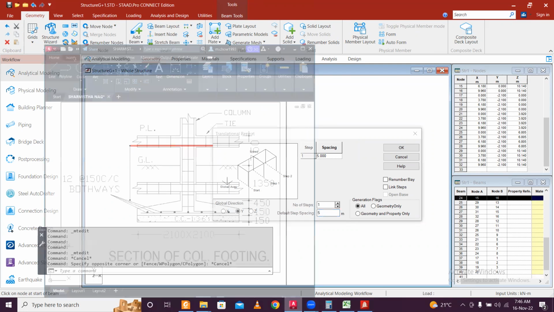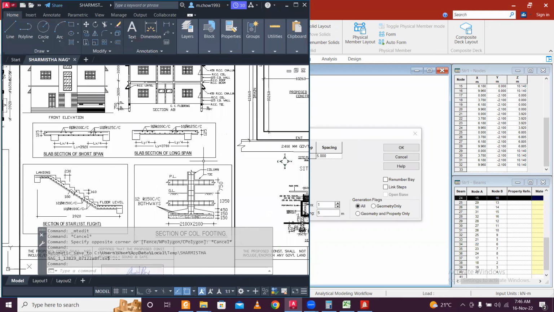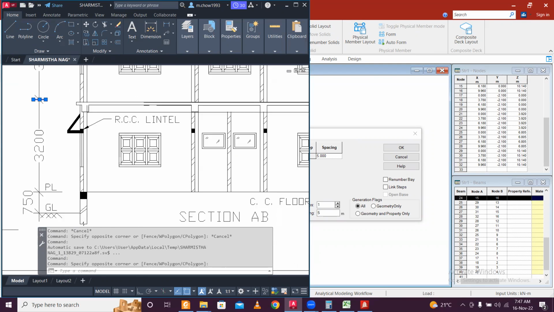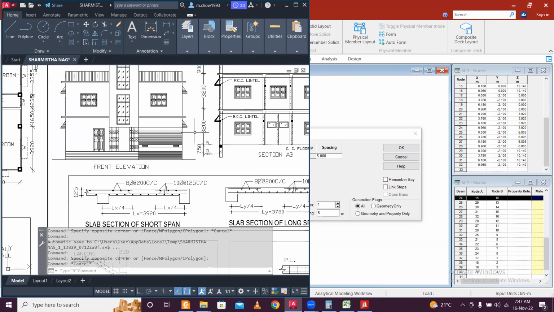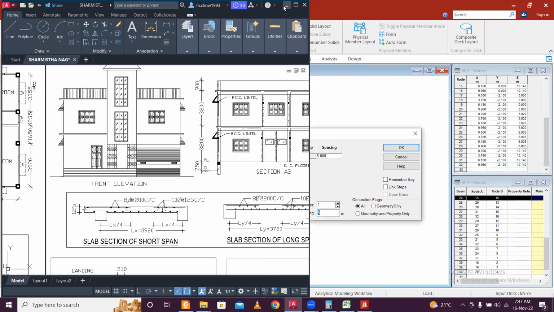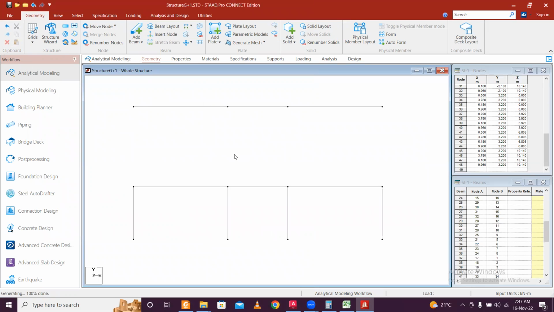So we need to see the drawing, what floor to floor height is given. So let's see here. It is taken as 3.2 meters from floor to floor height. It's not properly delimited, but okay, it's 3.2 meters. So 3.2 meters is the floor to floor height. Just click here, 3.2, and then click on OK. So this has been done.